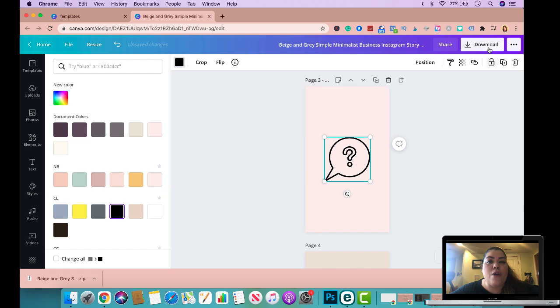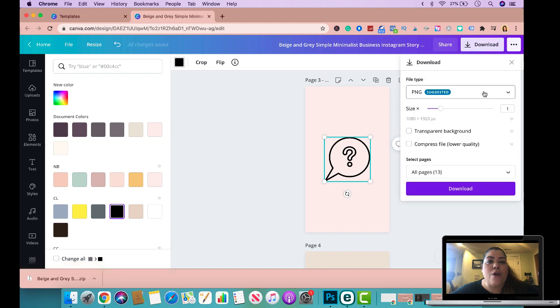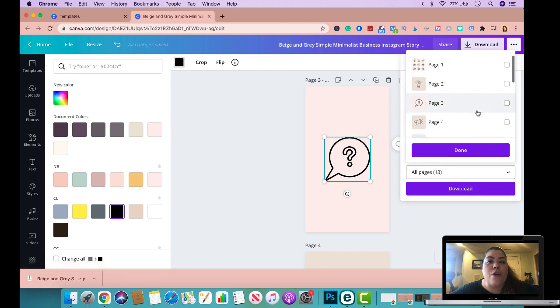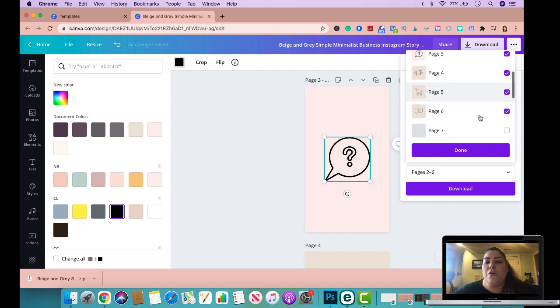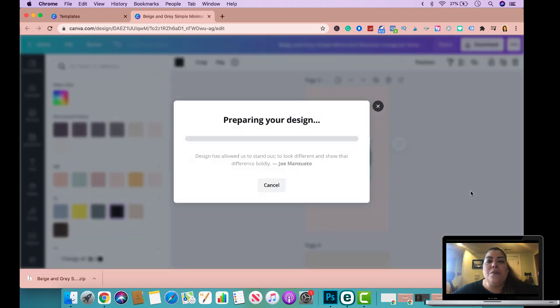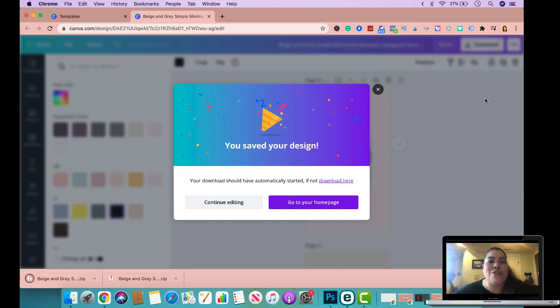Once you're happy, you go to download. I usually do PNG, and then you pick the ones that you want. So let's say you wanted to just do 5 of them. You could just download these 5, or whichever ones you're going to use. All you do is download the file, and then email them to yourself and upload them from your Instagram app to your Instagram stories. And that's all you need to do.